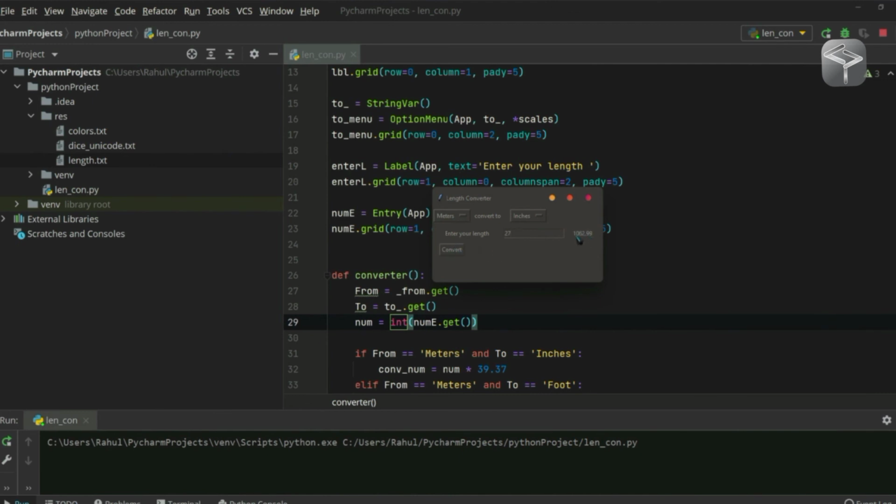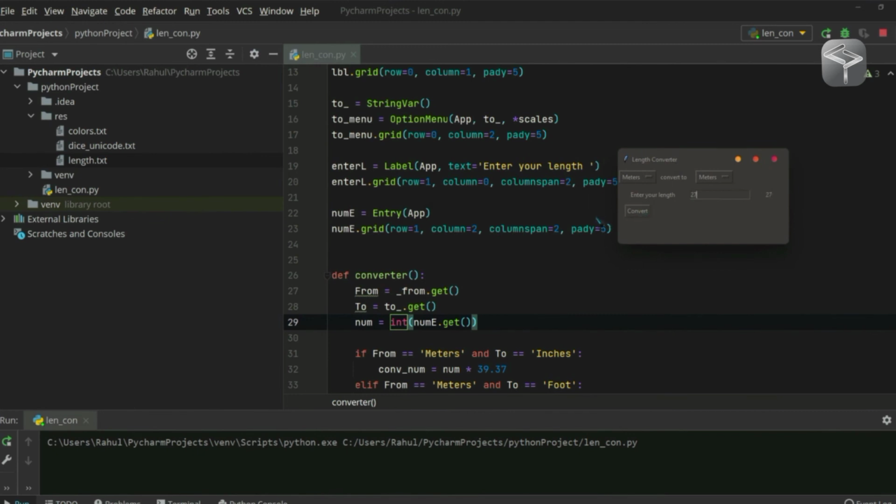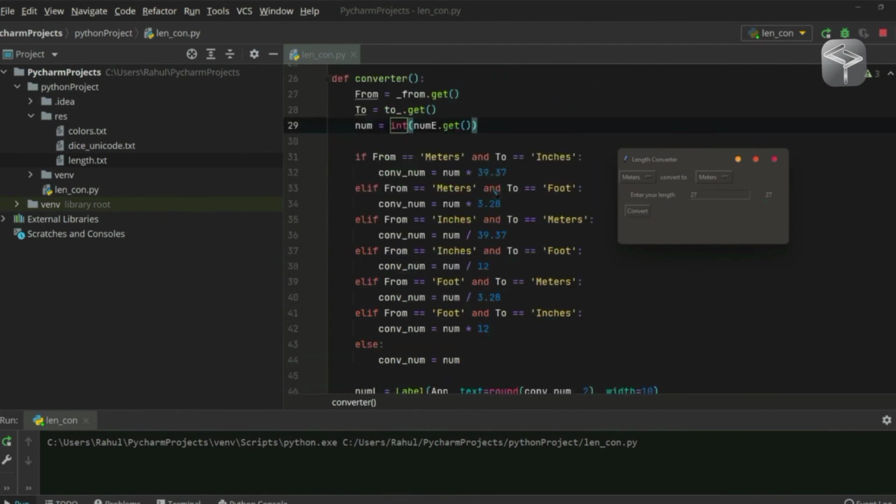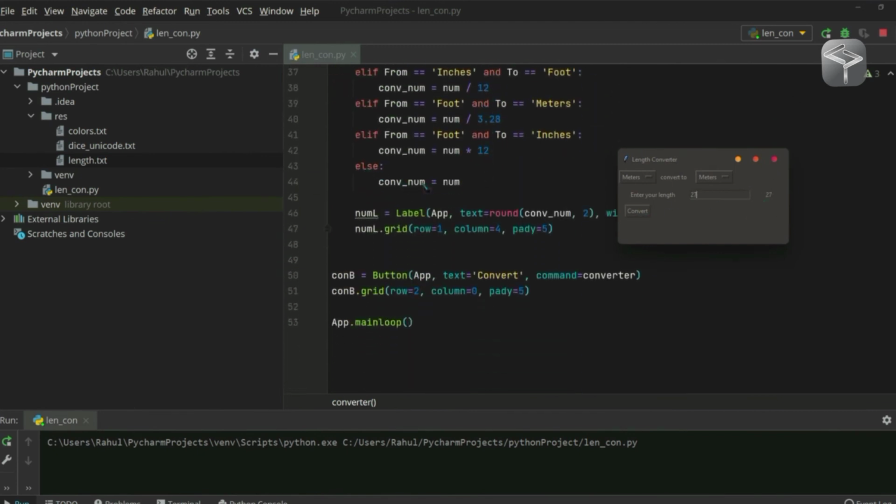Okay, let's select meters to inches, and pass in 27 again, hit convert. Boom, we have 1062 inches, that is what 27 meters is equivalent to. We can test it to foot, convert, 88.56 foot. If someone just uses meters to meters, say 2 meters, that's really nothing, but still we'll get no error, we'll just get that value. We have an else statement: if the conversion from and to are the same, then we're going to print the same value that's in the entry field.